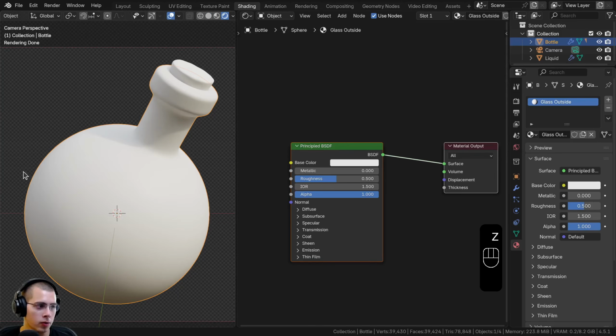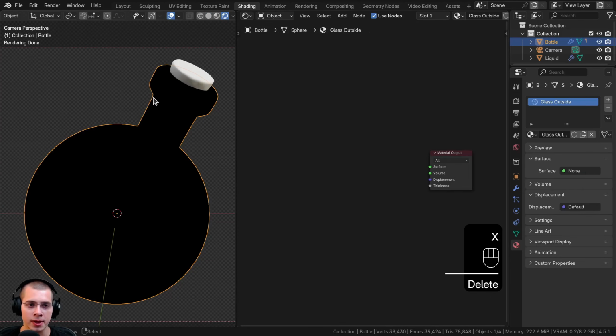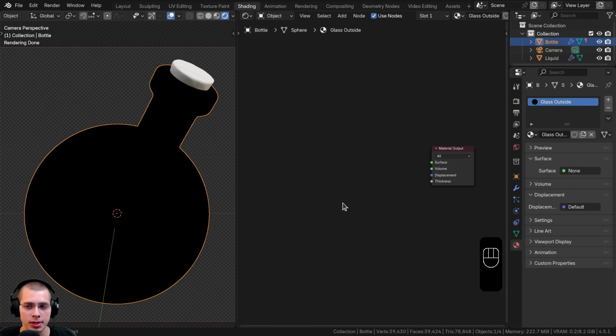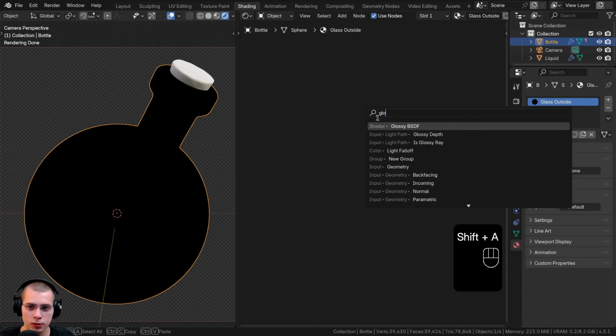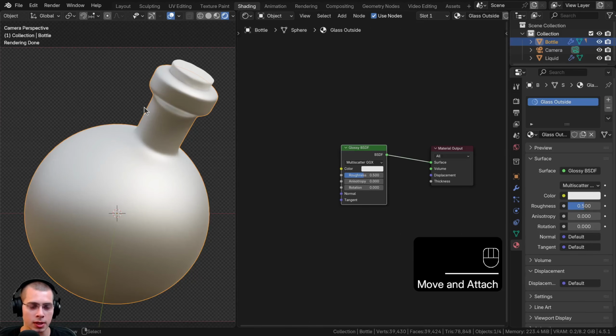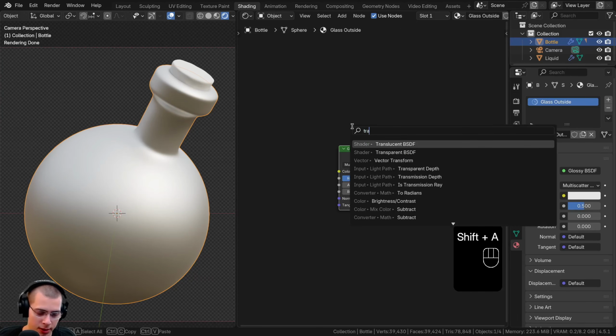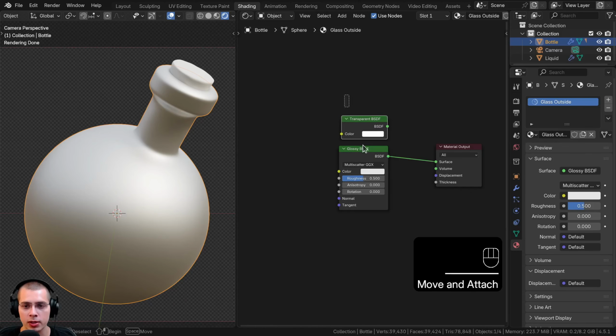So let's go into the rendered viewport mode. And what I'm going to do is select the principled shader and delete it. Now, so that there aren't so many fireflies and there isn't so much noise with the glass, I'm going to be creating a custom glass shader instead of just using the default glass shader. So what I'm going to do is go to the add menu and I'm going to search for the glossy BSDF. So let's plug the BSDF into the surface. The glossy is basically just like a metallic material, but then what I'm going to do is mix it with the transparent. So search for the transparent shader and drop it here.